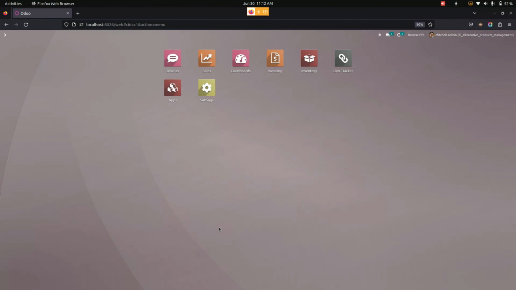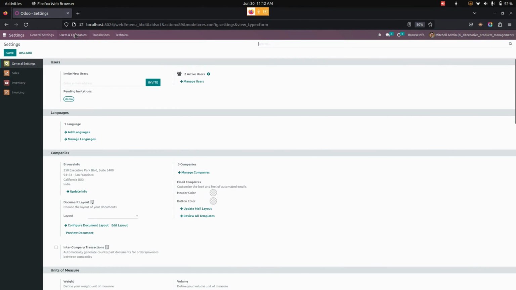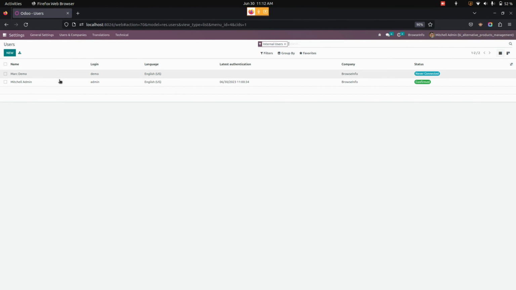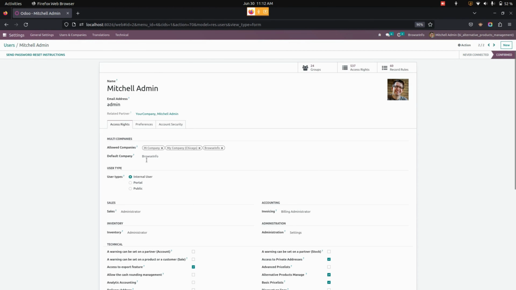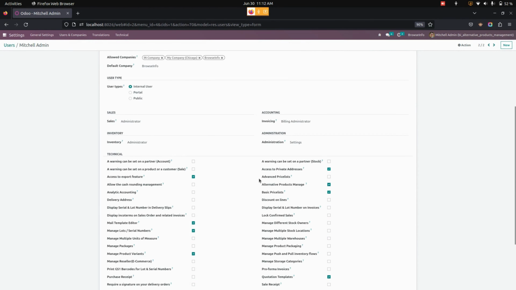Once this module is installed, let's get into Settings. Under Users and Companies, we need to get into the users to give access rights for this particular feature. Now, on this page, the user can see Alternative Product Manage. We need to enable this option. Once this option is enabled, there will be a tab called Alternative Product on the product form.